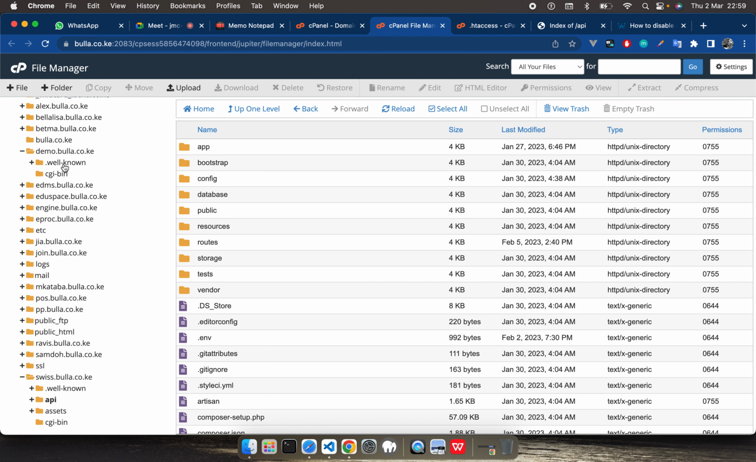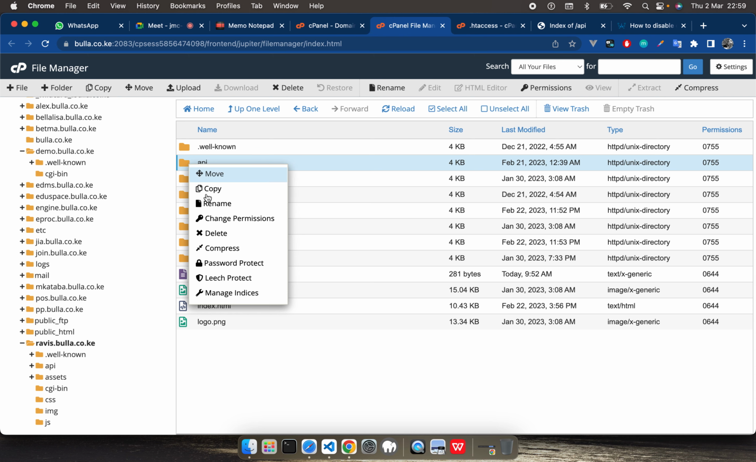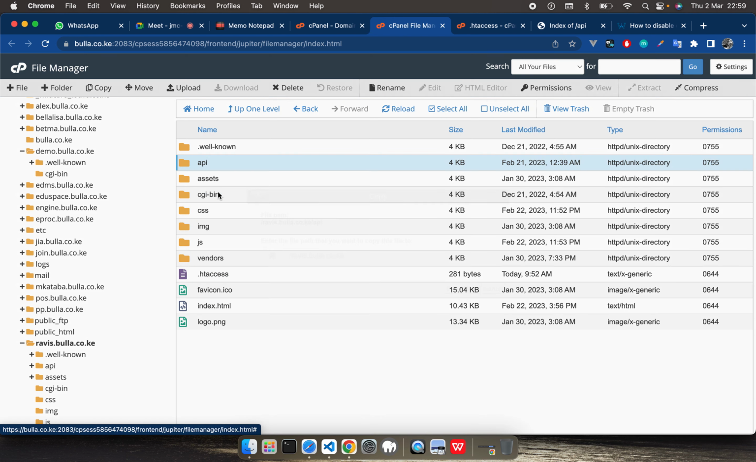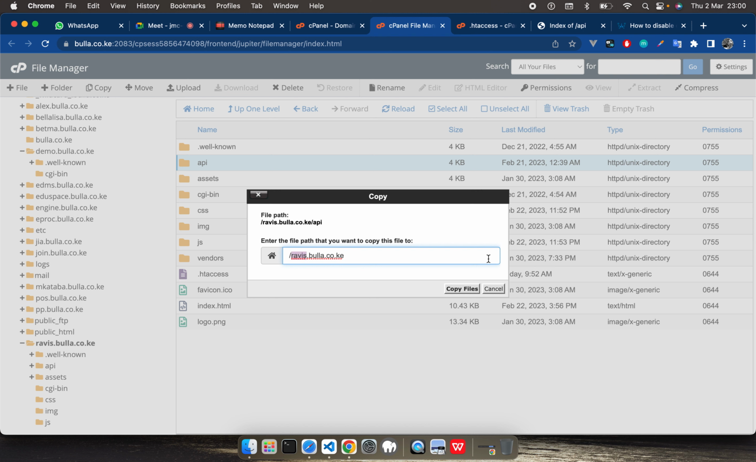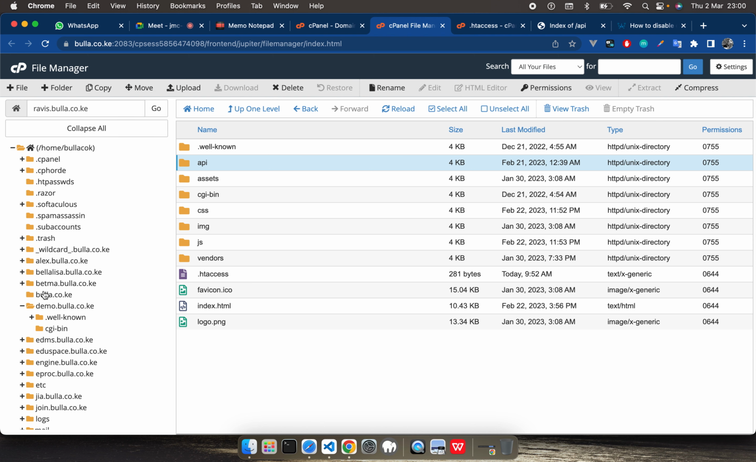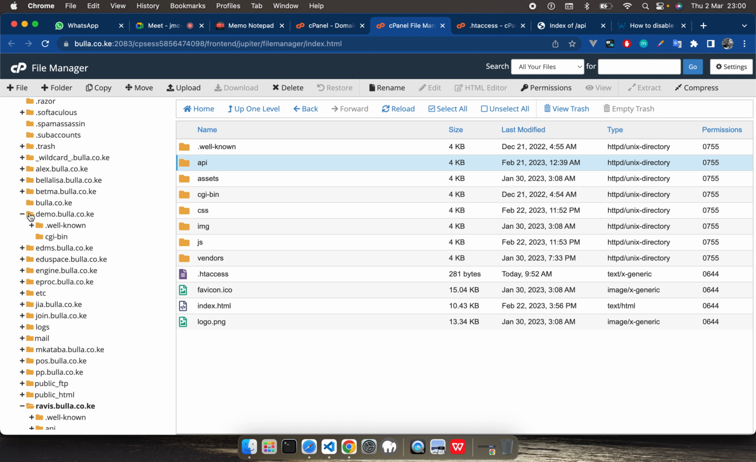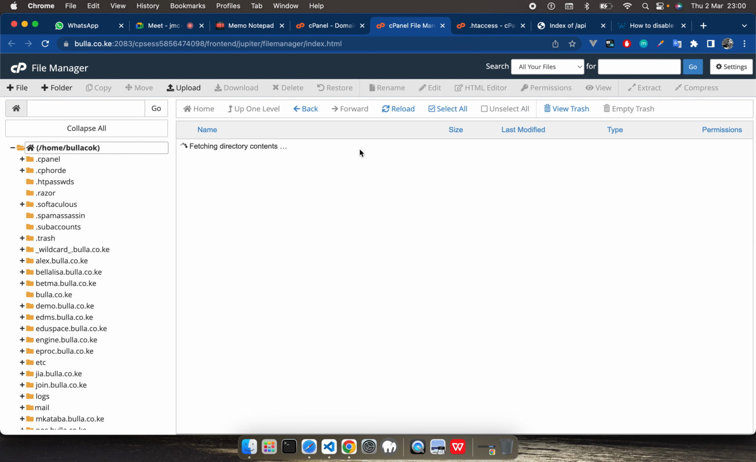So I'll just try to copy this. Let me find the one that is updated. I'll pick this API folder, right click, say copy, and then where am I copying to? This domain I'm copying to, demo.bula.co.ke. So I copy that. That one will run as fast as light, and then under my demo I'll have a new folder created with that content. Where is it? Where is this demo of mine? It keeps on hiding and appearing.